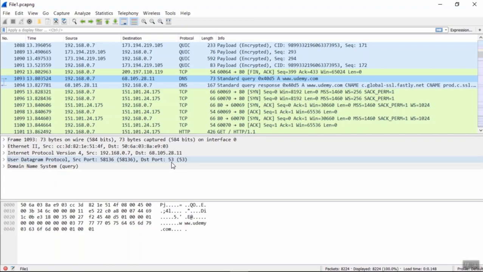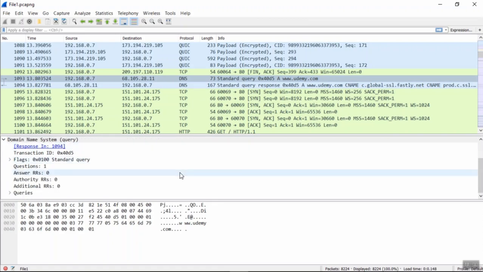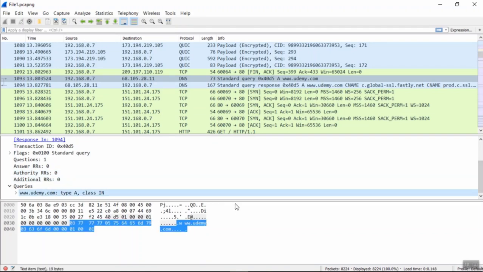Next thing we want to look at is the DNS information itself. So we click to expand this section that is called the domain system query. And in the query, it has a question. And that question is exactly what you probably think it is: www.udemy.com. That's the question going to the server. So we're going to look at the actual query. We have that, and we have what's called type A for address record, and class IN for internet record.